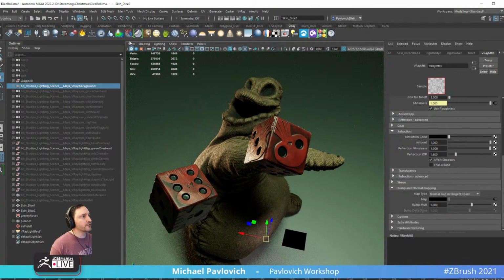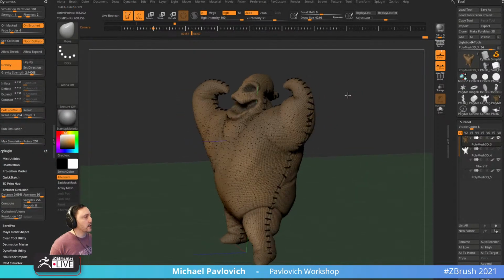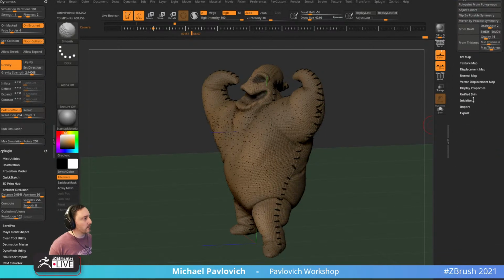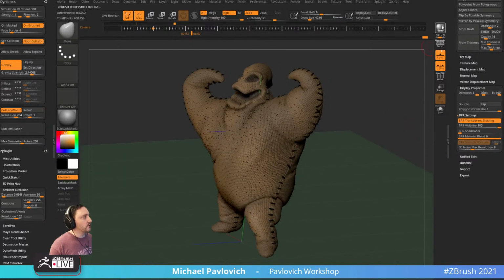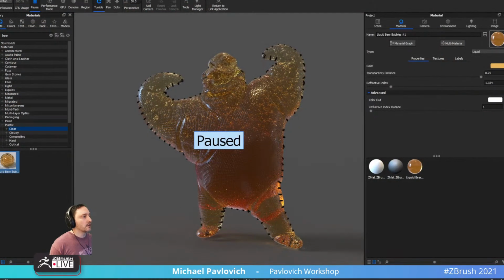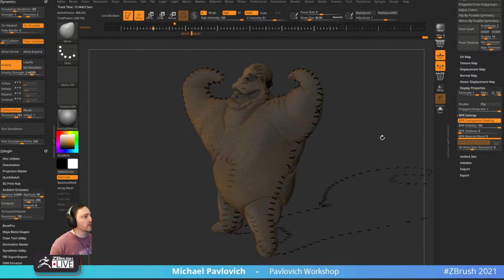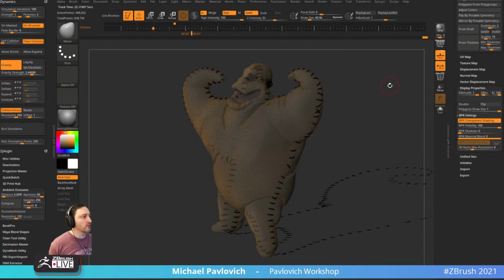In ZBrush, you can go in here and if you wanted this object to be transparent, you got to go in a subtool by subtool basis, go down here to display properties, BPR settings, BPR transparent shading, say always yes, and then you render this out. Yep, we want to keep that paused. Now when you render, it'll be transparent. And there's all sorts of settings underneath rendering, you can go in here to transparency and change all these to get the look you're going for.